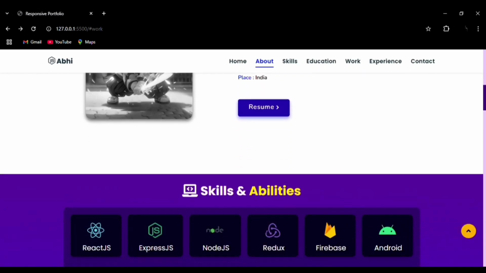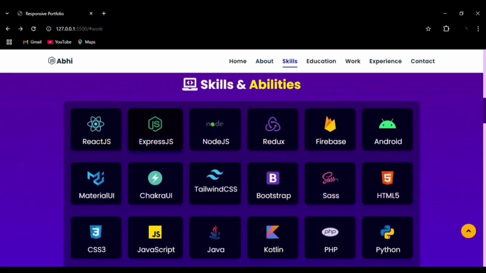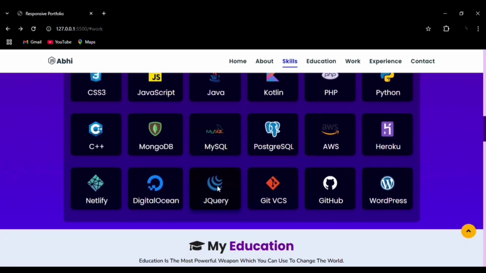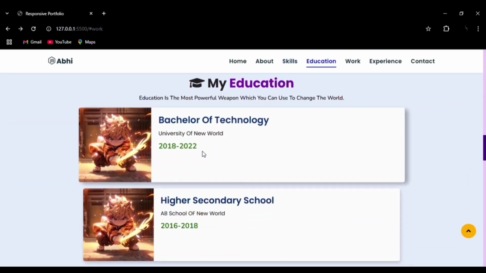Then we can go to the skills section. You can see the hover effect on the skills. You can see a 3D button effect. We have integrated all the skills. Then my education section, hovering effect.